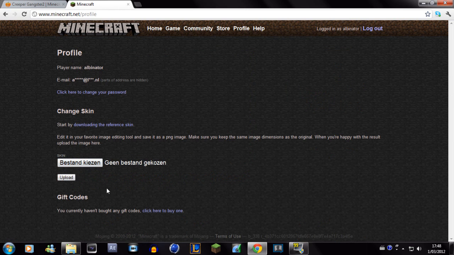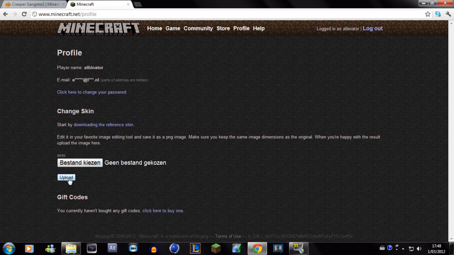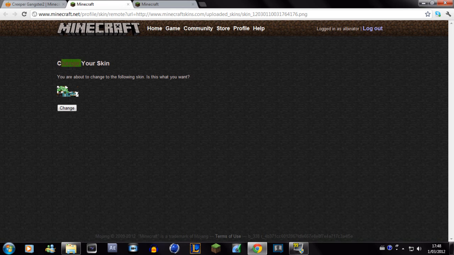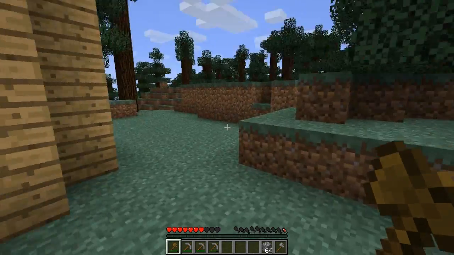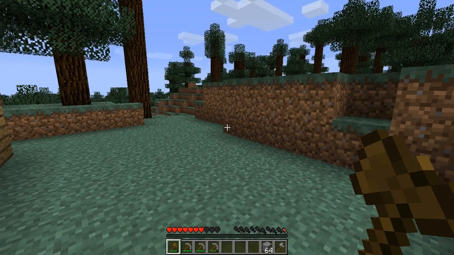Profile, so if you really downloaded your skin, you need to upload it here, but right now, because I need to log in, I need to do this again. It says change your skin, you are about to change the following skin, is this what you want? Yes, change it of course, and your skin has been changed. So we will just hop into Minecraft and see if it's really changed. So here we are in Minecraft, and yeah, I'm a real creeper gangster.